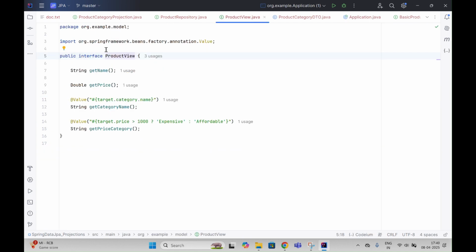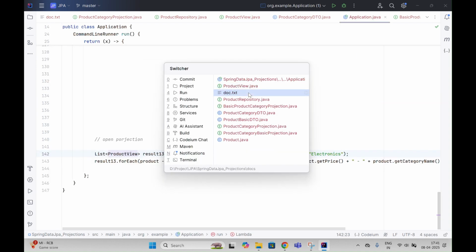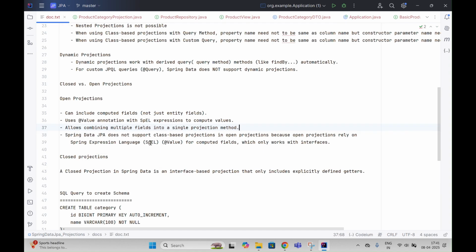If you see this, I created a projection, okay? An interface based projection, right? If you see here, category name, how I am retrieving it using a Value annotation. Similarly, the get category price, I'm computing here, right? Target dot price is greater than 1000 means it is expensive, otherwise it is affordable, right? So when you do such kind of operation inside a projection, it is called open projection.